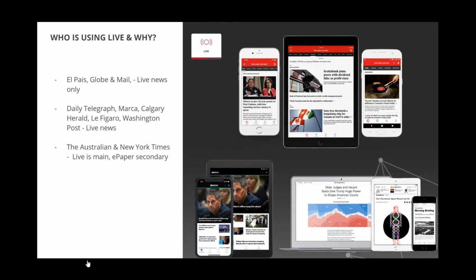So that will be Daily Telegraph in the UK with their premium paywall meter. You've got Marca in Spain, Calgary Herald, Le Figaro in France, and Washington Post. I think they actually have 3 different types of apps, but they also obviously have their ARC CMS. They've got different types of products for different types of markets by the looks of things.